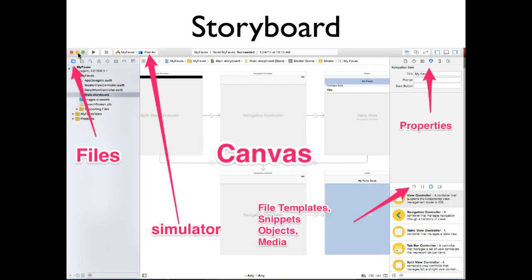On the right side is properties. So if I was to click on, let's say, a button here, I tap on a button over here to see the property for the button. Down here on the bottom left is your object library that has everything from view controller down to labels and buttons and text boxes that you can add. You can even add in there snippets of code, objects, other media.